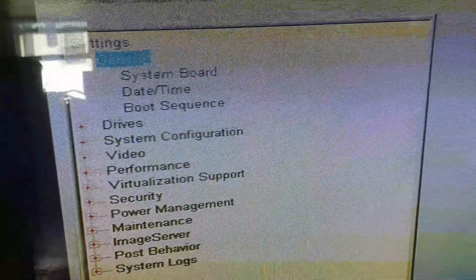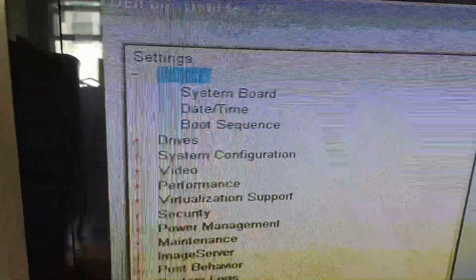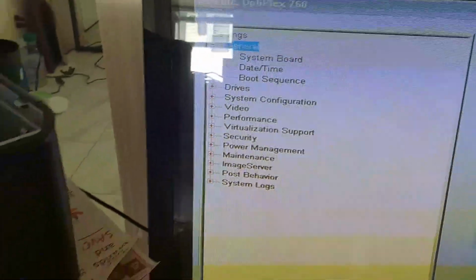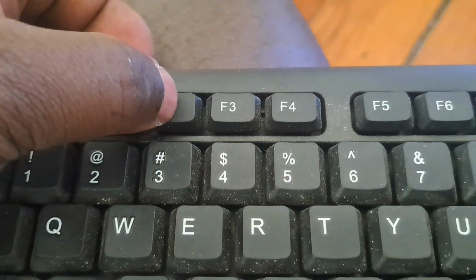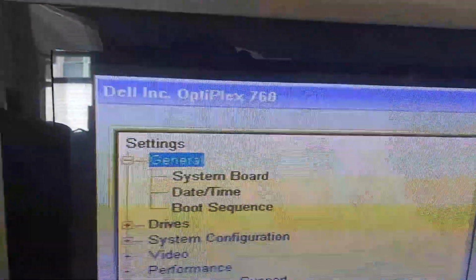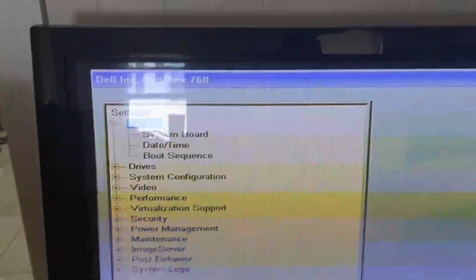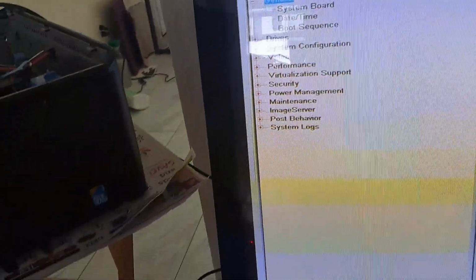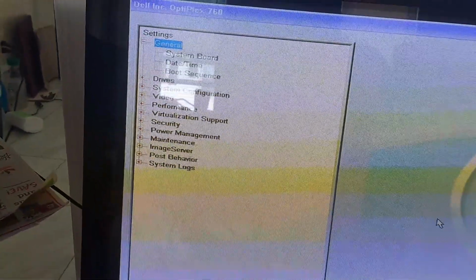So that's how to find the name of your computer. You turn it on, and as it's turning on, don't wait. Start pressing F2, and boom, it brings the name there. So that's how to find the name of your PC.